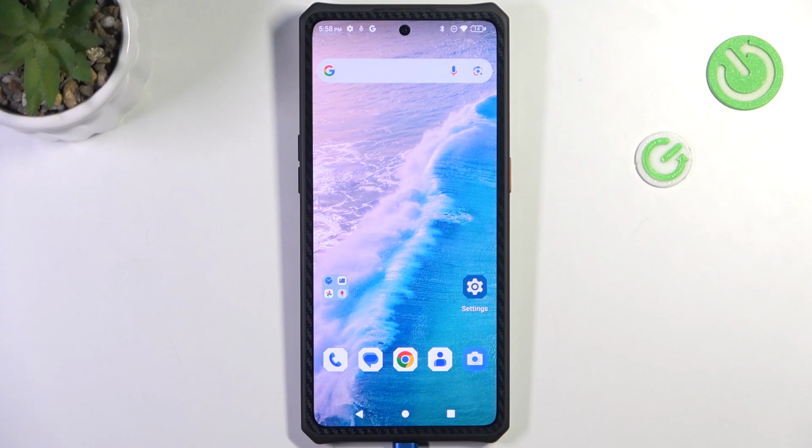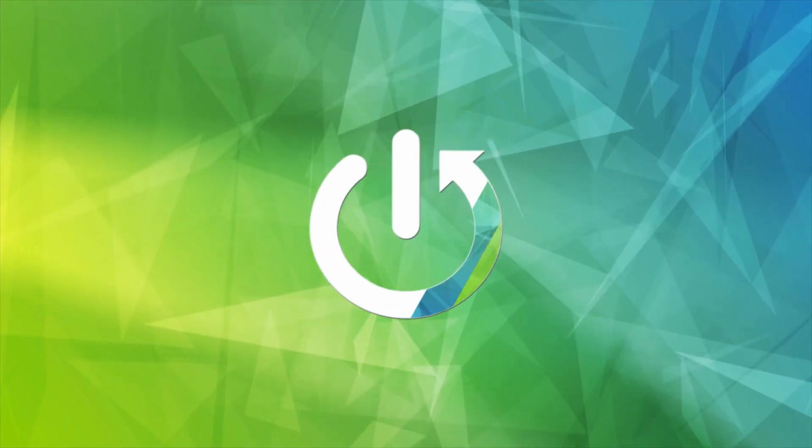Hi everyone, in front of me I've got the iiiF150 R2 Ultra, and let me share with you how to allow unknown sources on this device.